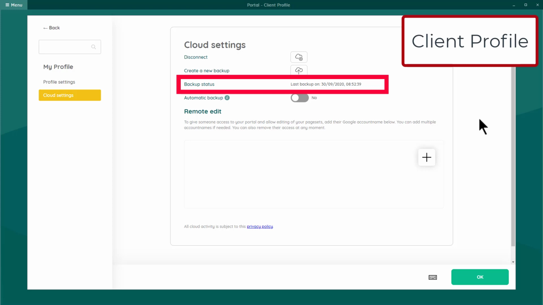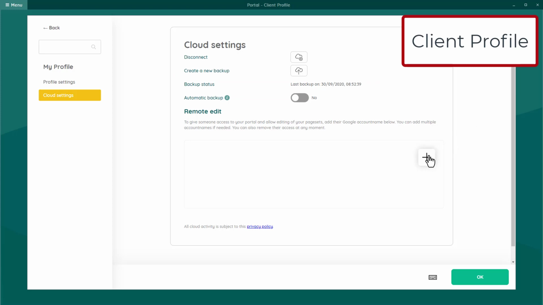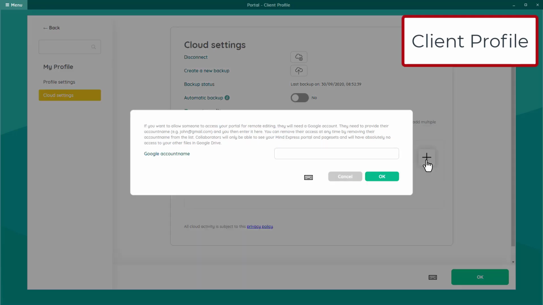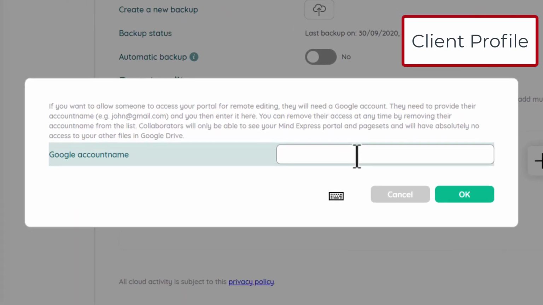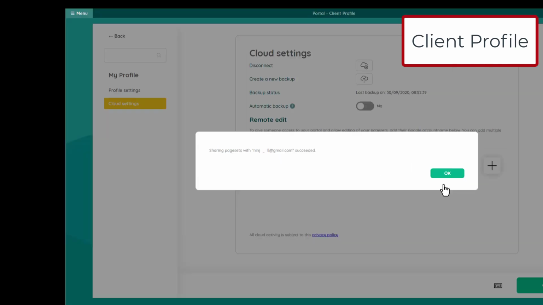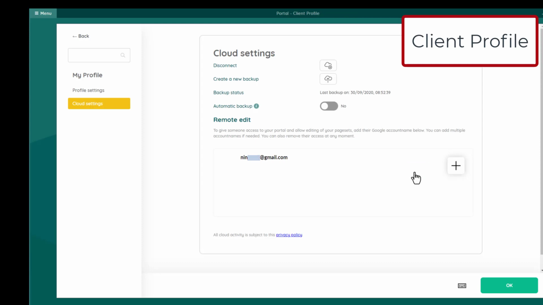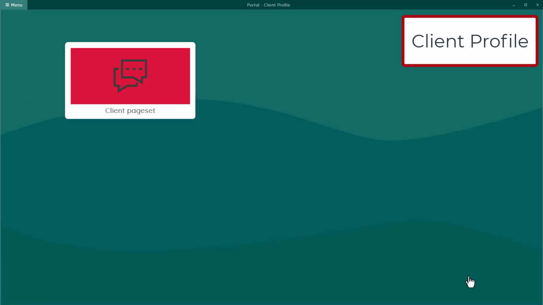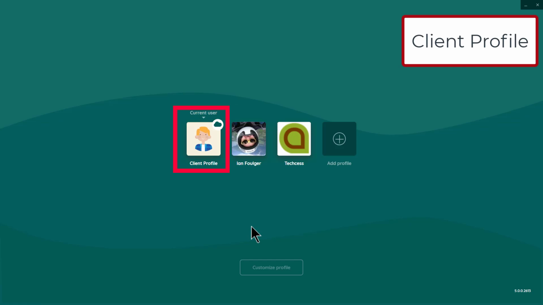You now need to give permission for other people to remotely edit this user portal. To do this, press the plus button and type in the Google account email address into the box followed by OK. Once sharing is completed, press OK and then press OK again to return to the portal. Now come out of the portal by choosing Menu and Change User. You will now see a cloud icon next to your user profile, showing that it can be remotely edited.